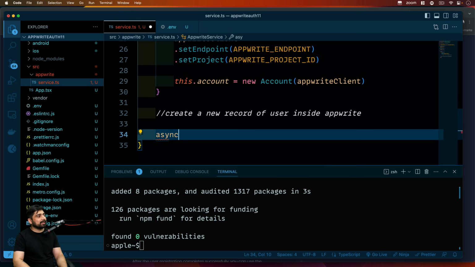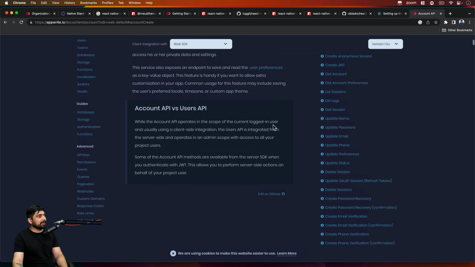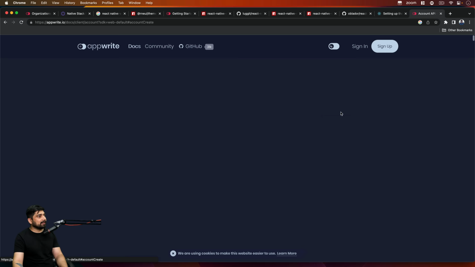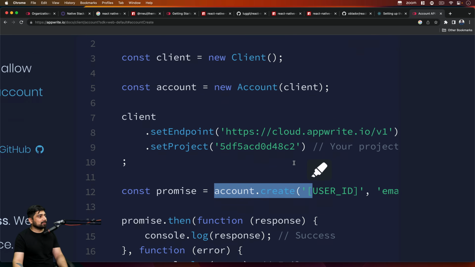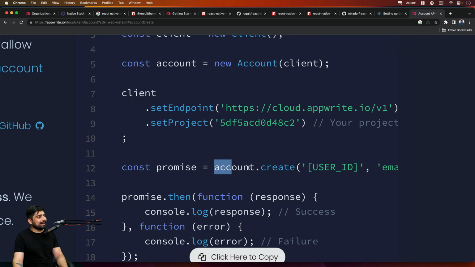So obviously this needs to be an async operation because creating an account takes some time. So again, we'll be using the exact same method here. Don't you worry on that part. When I say create account, we'll always be using this exact method. So if you can zoom this, yeah, there we go. So we'll be using account.create.